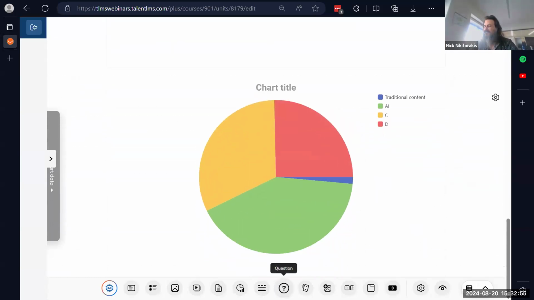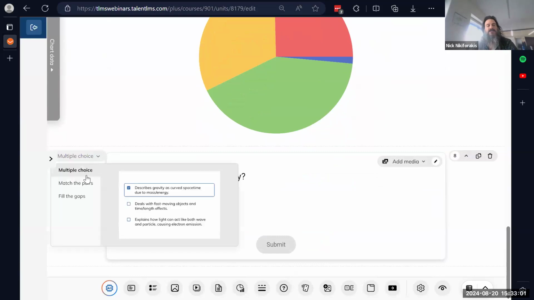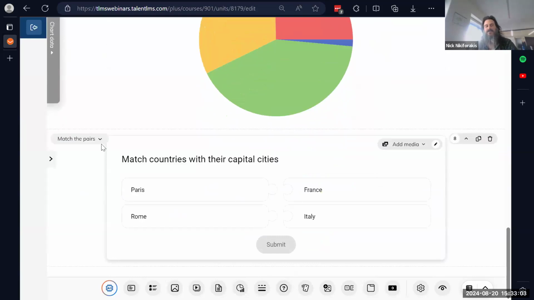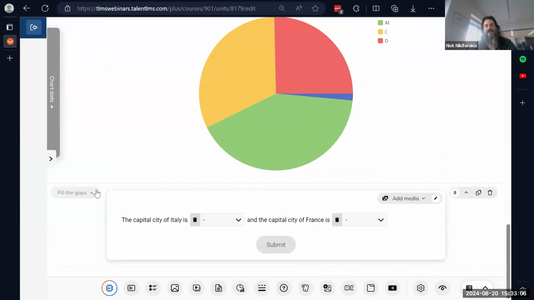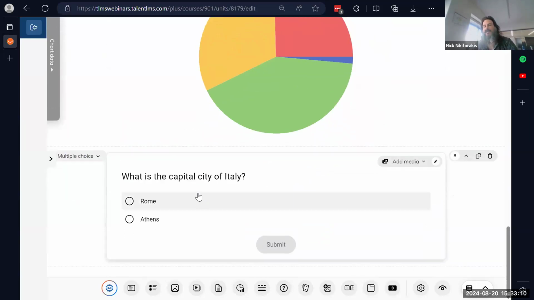You see the question mark. What is this? This is a mini quiz. So you can add a question here, and you can have different types, right? I can have match the pairs, I can have fill in the gaps, or I can have multiple choice. The cool thing is that, of course, I can change this completely, have questions, add media, whatever I want.